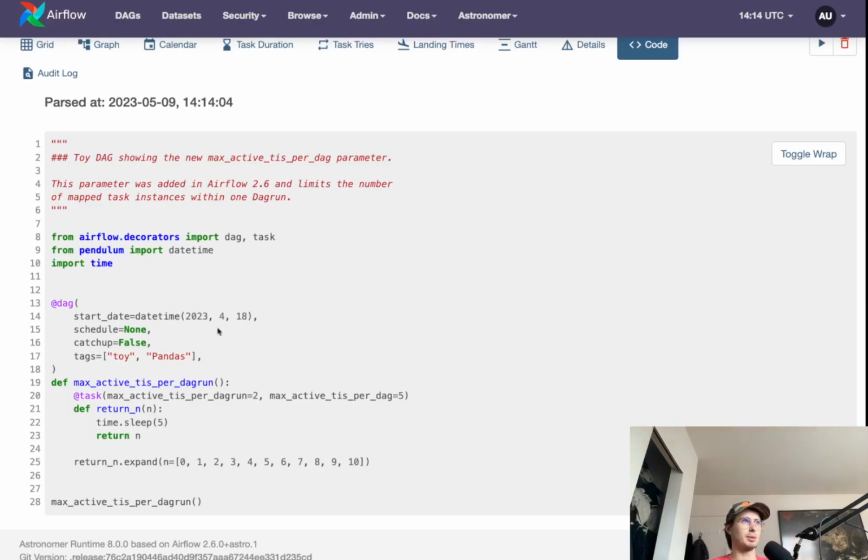So you can see this in practice where if we go at a particular task, you now have these two fields, max active task instances per DAG run and max active task instances per DAG equals to 5. So this will limit the amount of maximum active task instances per your DAG to 5. So if you don't want to scale your task instances past a certain point, this is really useful to just set those guardrails in place.